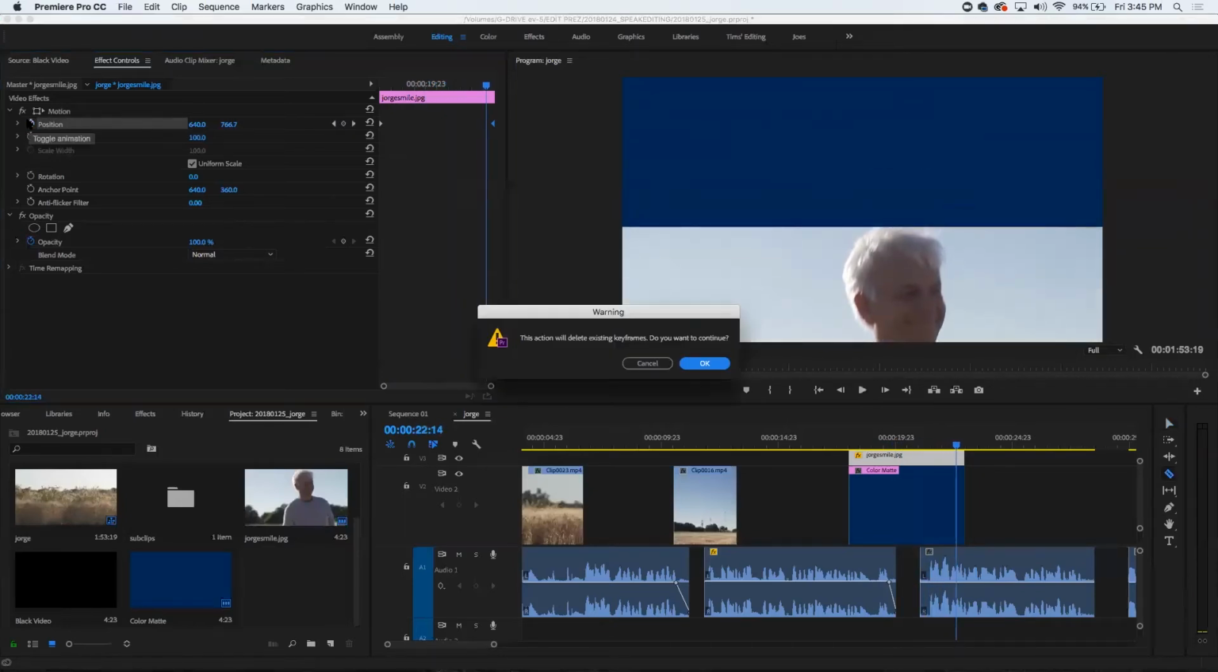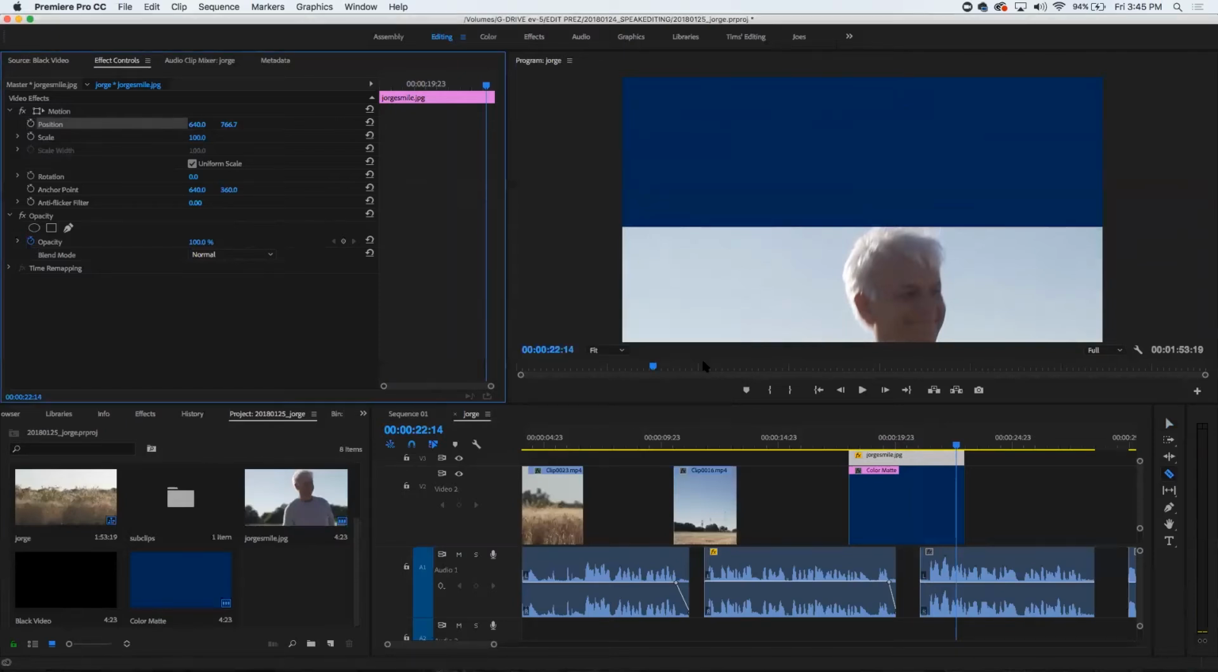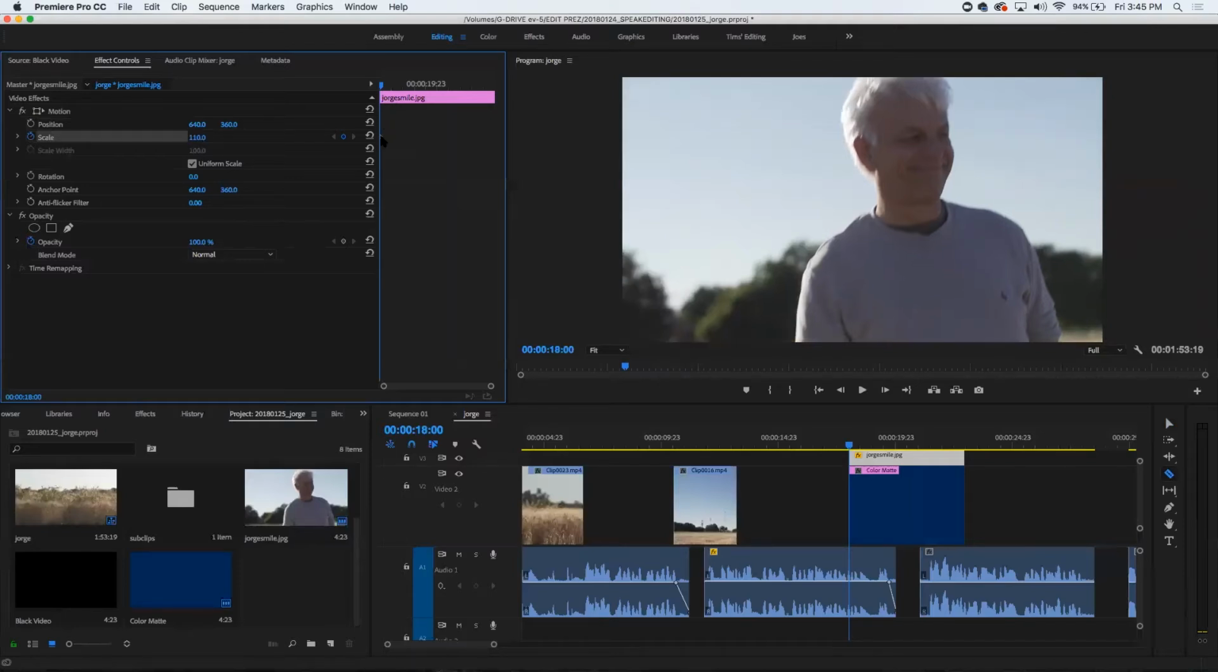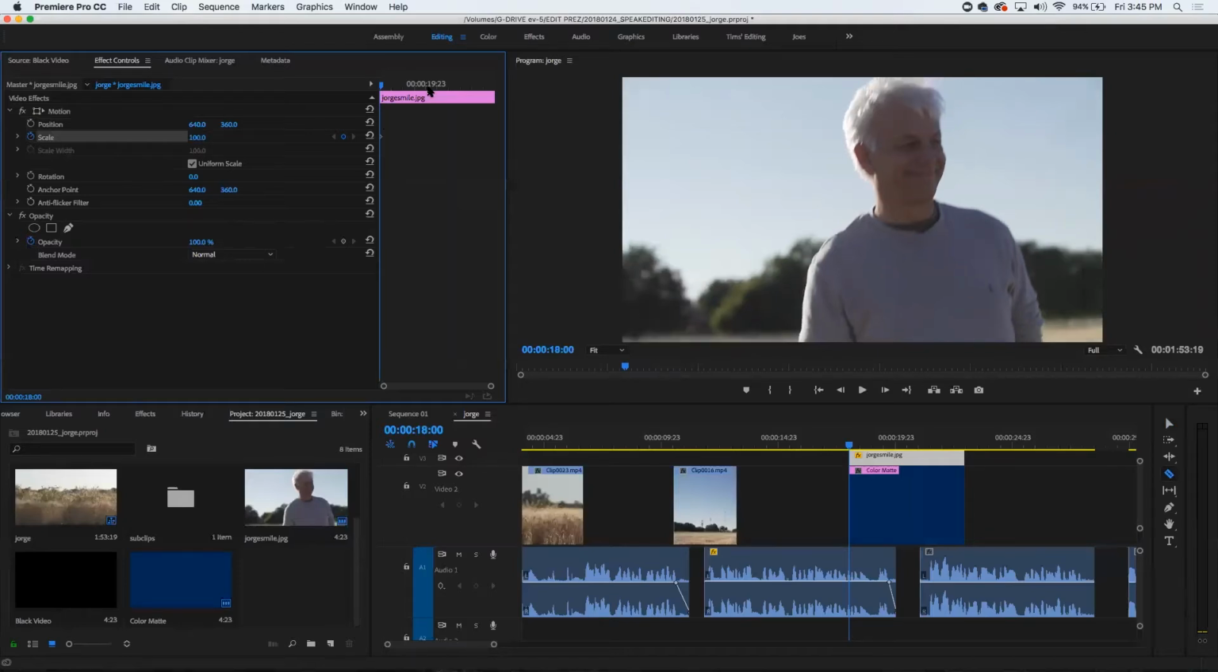Oftentimes, if I am zooming in, chances are I am also changing the position. If I need to reset anything, I click that big reset button right there. Resets all of it, right? So I'm going to do a quick, very quick scale. Go 100 to 110. Oops. So 100. You got to move it to change it.